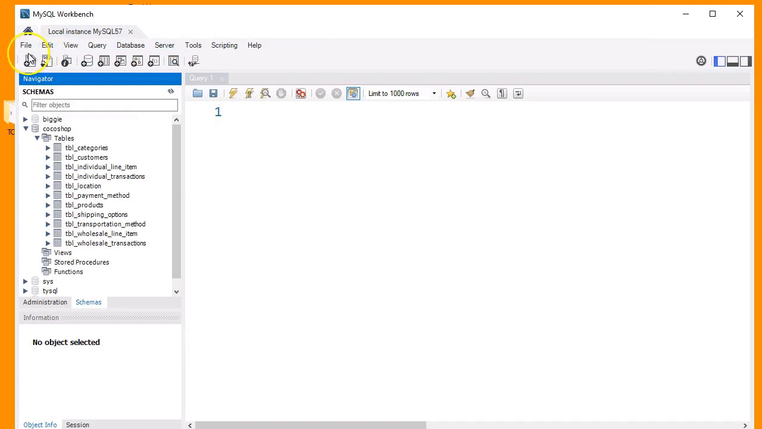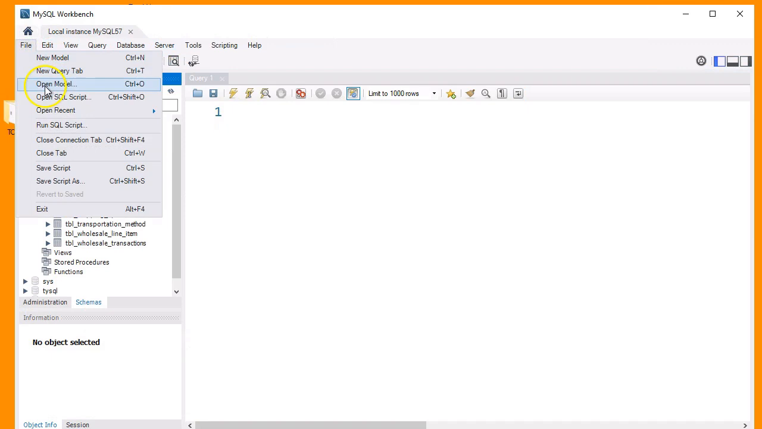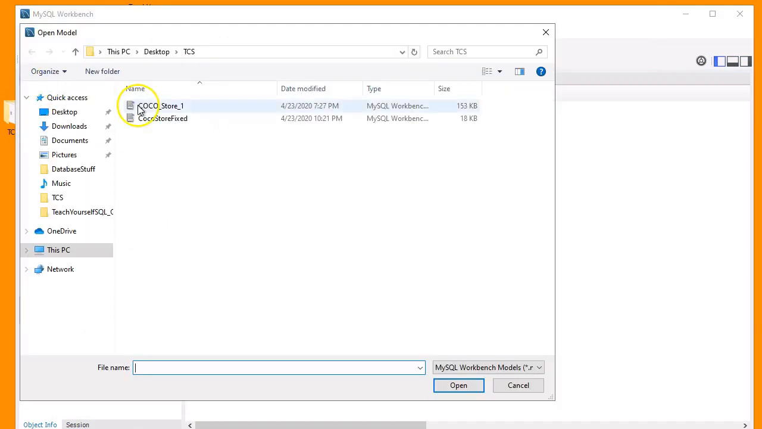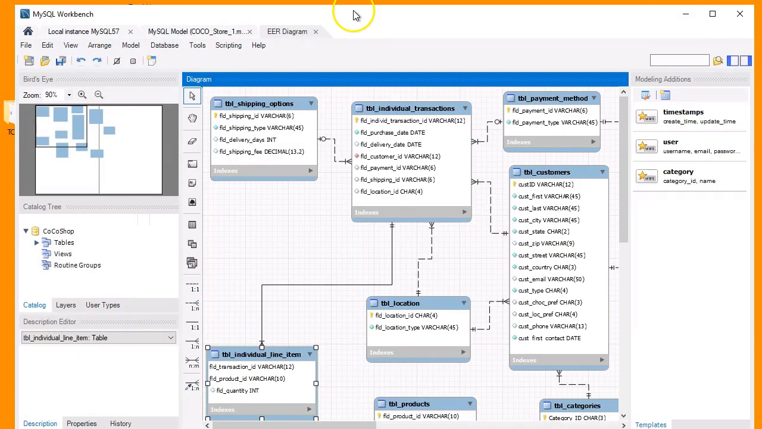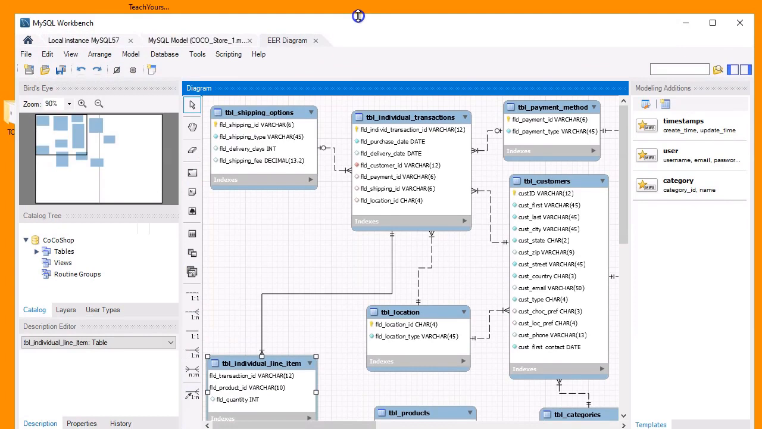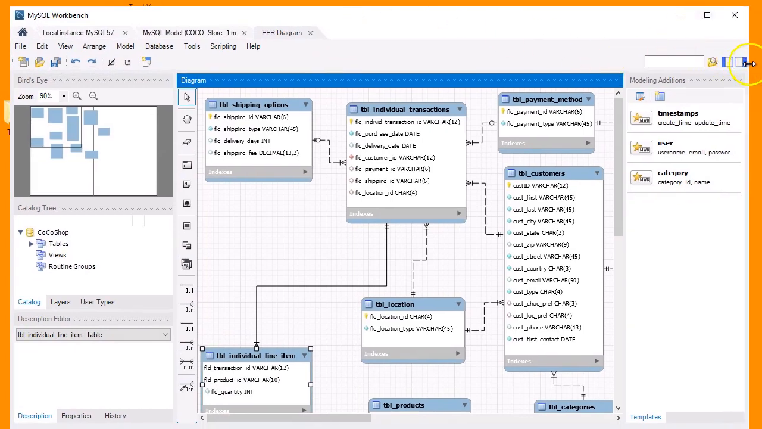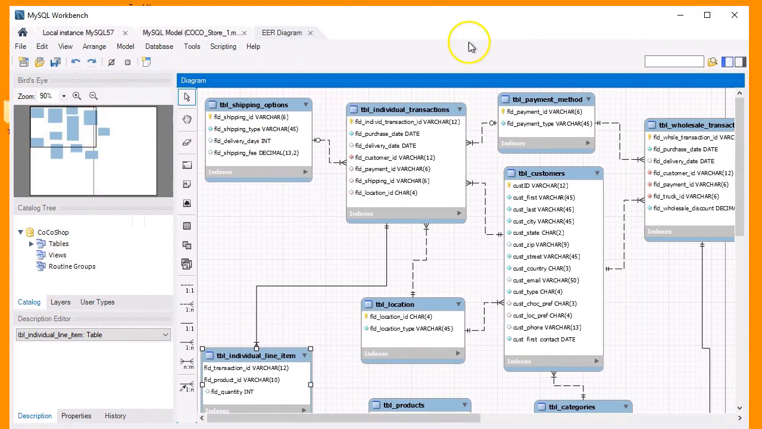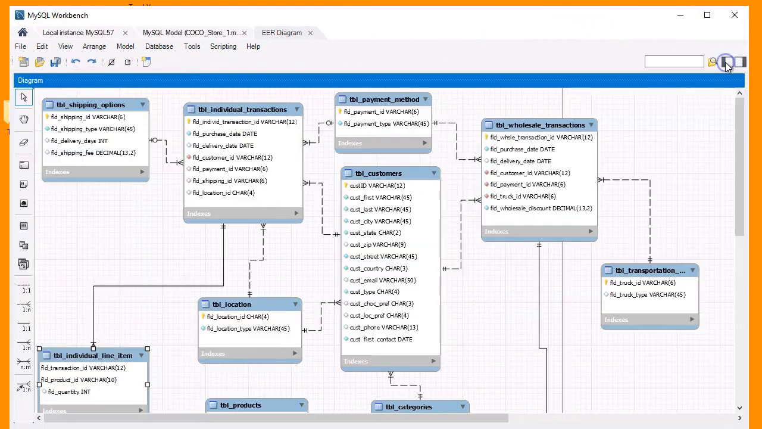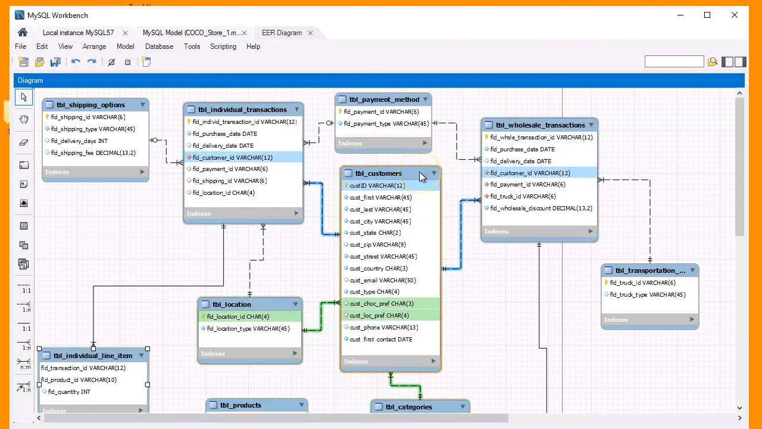So I'm going to go to File, Open Model, just for us to be able to view it. Open up the Coco Store model. Now the model's open, and I'm going to close this window, and I'm going to close this window right there, so I can use that model to sort of help me see what depends on what.